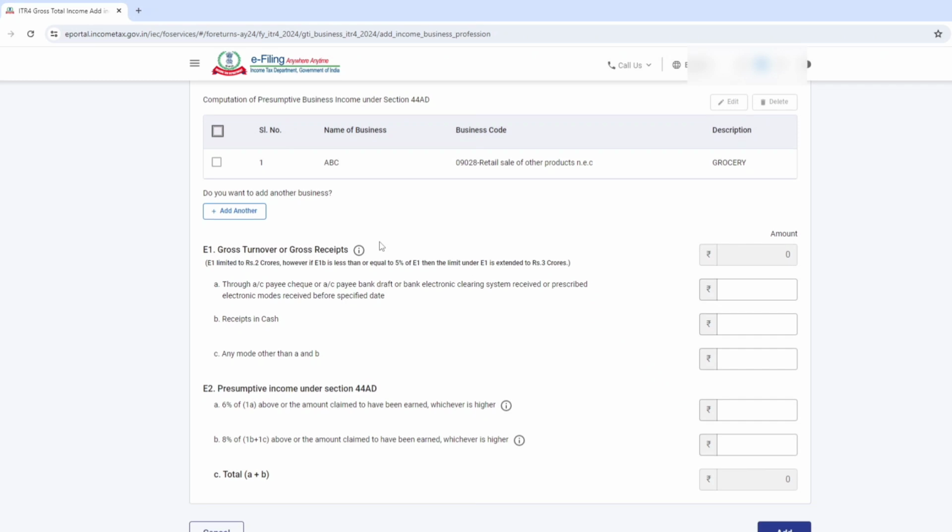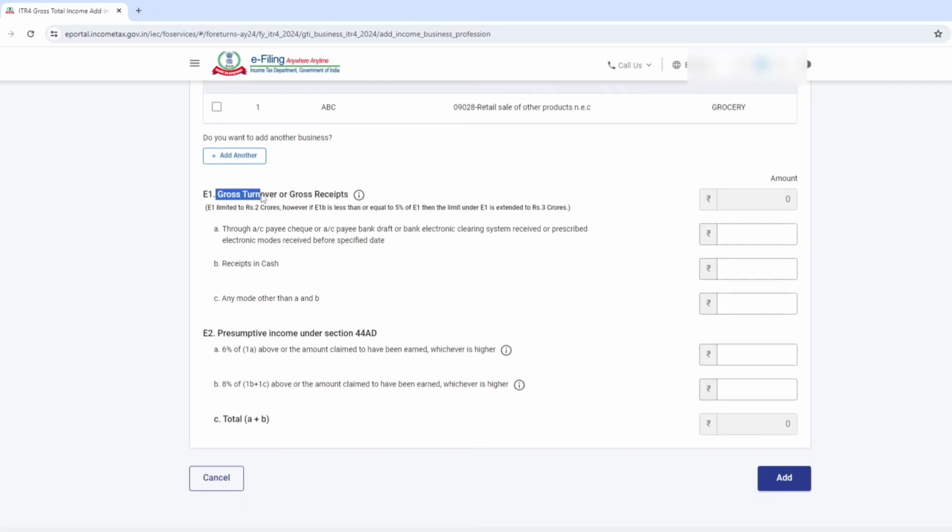After clicking on the add button, now your main part is here: gross turnover or gross receipt. If your turnover is up to 2 crore rupees, you can file ITR 4. And if your turnover is up to 3 crore rupees and more than 95% is other than cash, then you can still file this ITR 4. But make sure that if your turnover is more than 40 lakh, then GST requirement may arise, so you need to cross verify the GST requirement as well. For gross turnover, it is asking for three types of turnover. Through account payee cheque, meaning other than cash, you need to declare a profit of 6%.